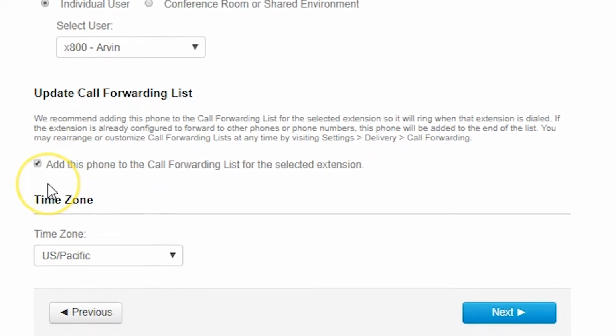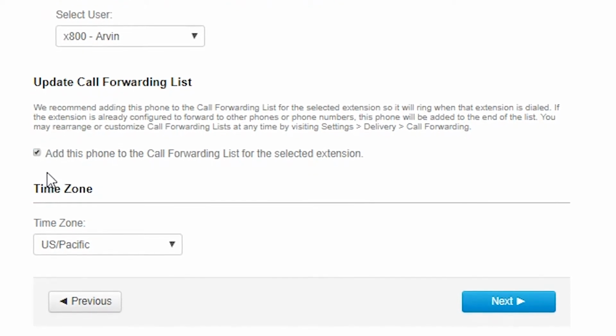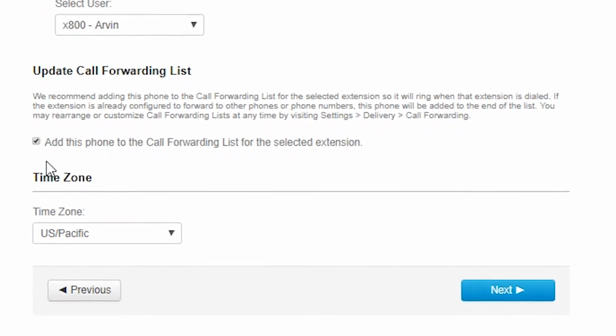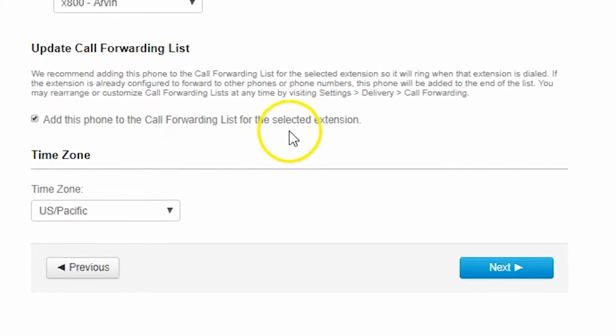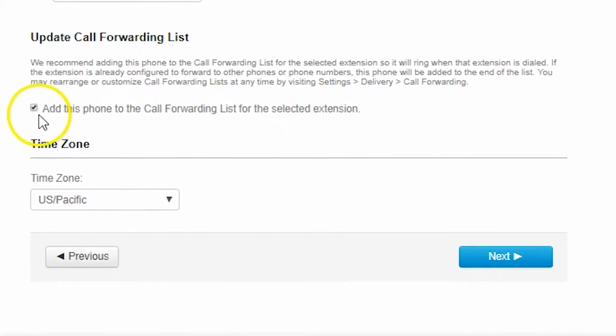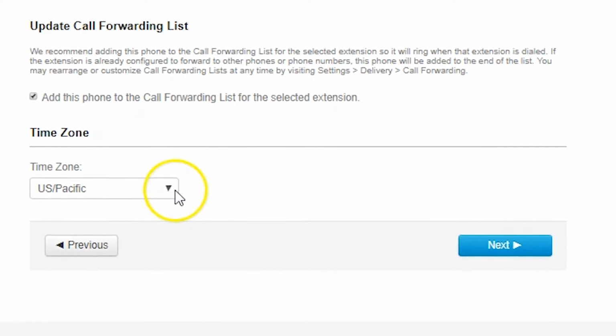By default, the DID will automatically be added to the call forwarding rules of the extension that you're going to select. You can verify this by making sure that the box that says "Add this phone to the call forwarding list for this selected extension" is selected.